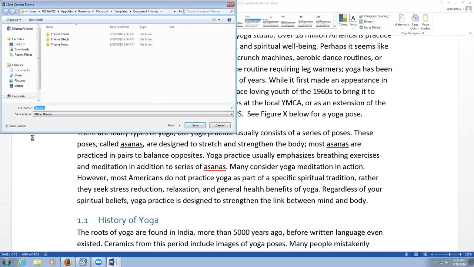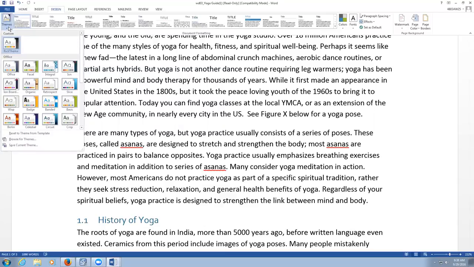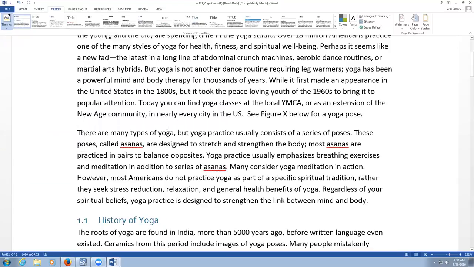Okay, so you just call this, you know, Rick theme. Okay, then save. And now you can apply that later on. If you go into themes, you can browse for themes, or up here in custom, see where it says Rick theme. You can just apply that. But if you go to different computers, you'll have to update that theme. So if you're on the same machine all the time, then you can do that.